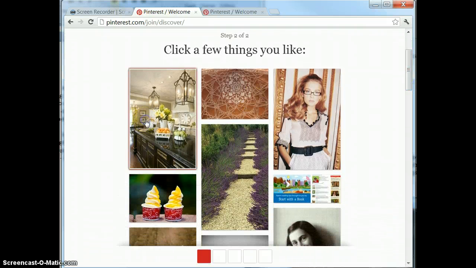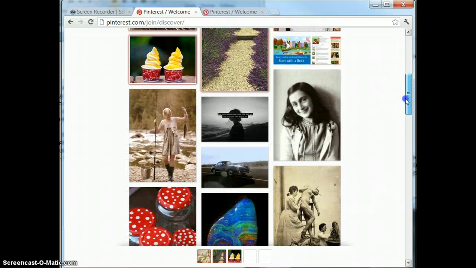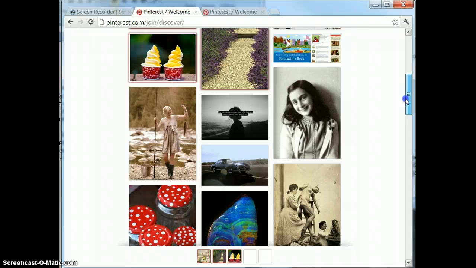I think that kitchen is nice. I like gardening. Can't pass up some treats there. Let's see. I like Anne Frank, and I think that car's kind of nice. Once you've chosen 5, they'll fill in down here, and that's when the Continue button shows up, and you can click Continue.